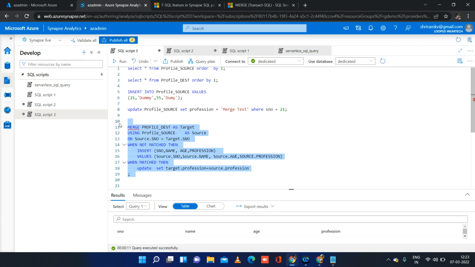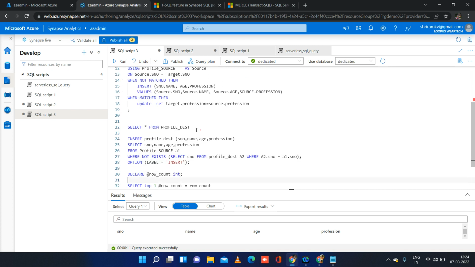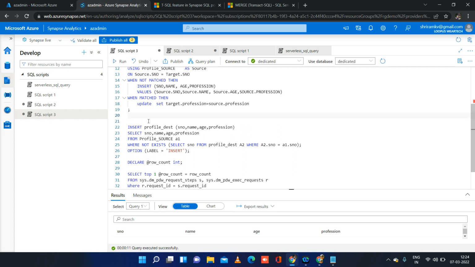Okay, this is working perfectly fine, but in case of simple updates or inserts like this, we are asked to use insert statement and update statement separately. So how do we do that?